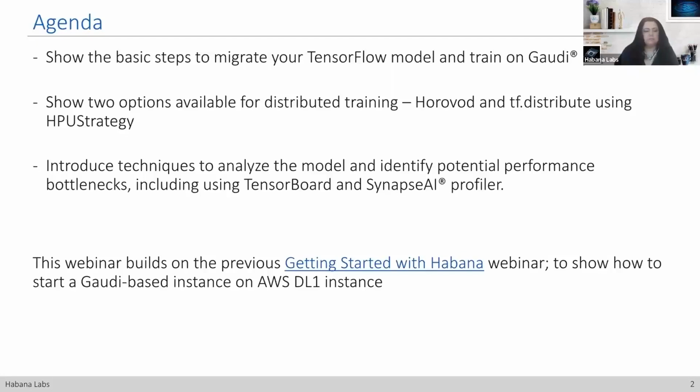engineering team. In today's session, we will cover basic steps to migrate your TensorFlow model, options for distributed training, introduce you to techniques to analyze your model and identify potential bottlenecks using SynapseAI Profiler. And we will conclude with a live Q&A session. If you didn't attend our Getting Started with Habana webinar, it is available, and you could watch that on demand.